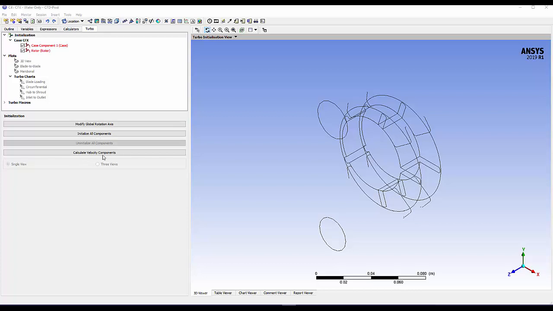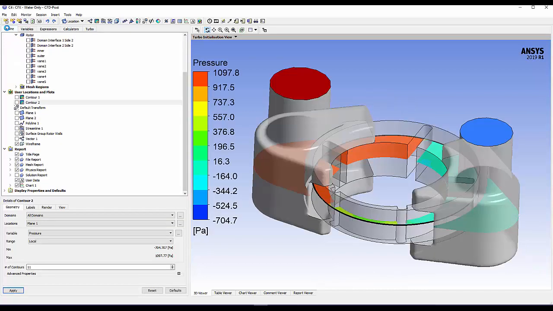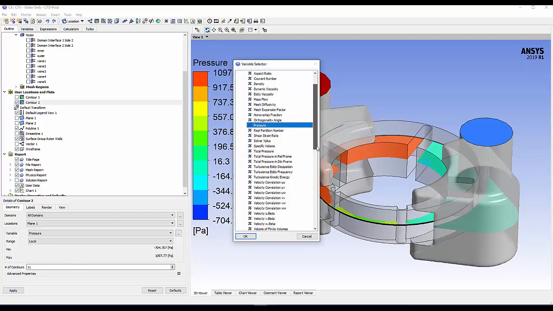And then also you can calculate your velocity components by just clicking this button, which gives you your velocity components in the r theta z direction. So if you go back to our outline view now and we pull up our contour, and for our variable, we click on the three dots. Scroll down to the bottom. These are all the turbo quantities that are calculated. So they're really quite helpful, particularly our radius, theta, the velocity components in the three circumferential directions, the r theta z, and so it's really a nice tool for turbomachinery models such as this.